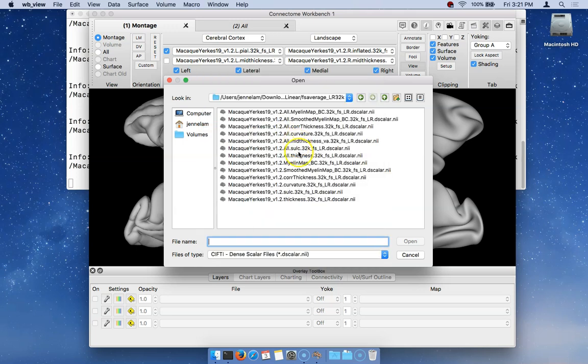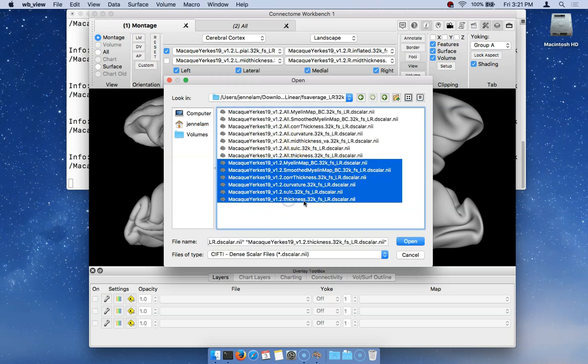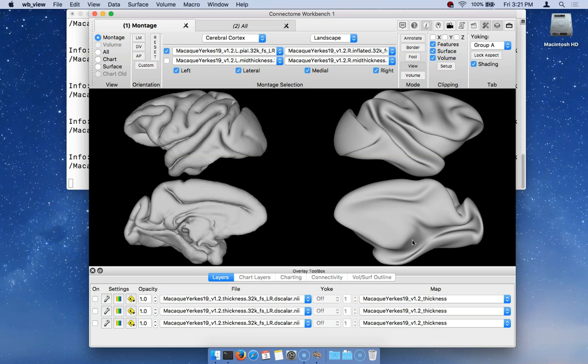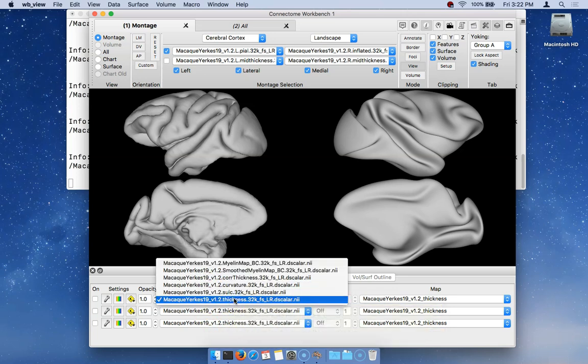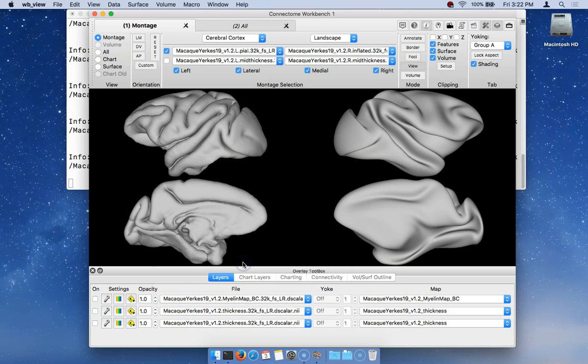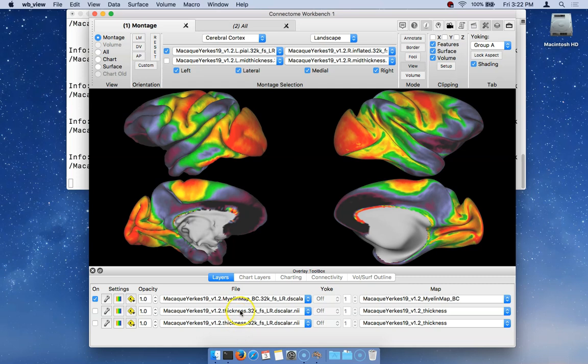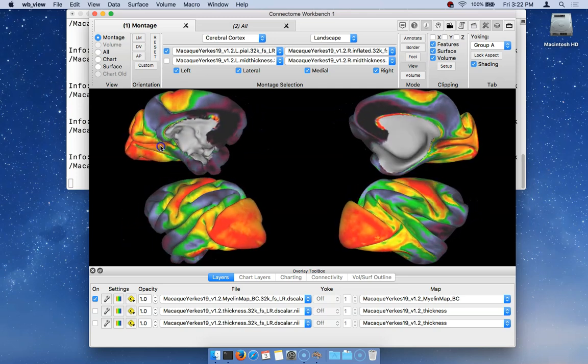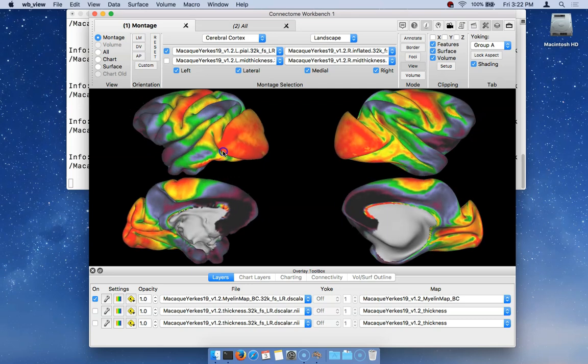The structural spatial maps we're opening are dense scalar files in CIFTI format that have a data value for each surface vertex across both left and right cerebral cortex. With these files loaded, we see the file fields in the Overlay toolbox are populated. If we click on the File field, you can select from the loaded files. I'm selecting the Average Bias Field Corrected Myelin map as the first or top layer and clicking this top layer on. This is showing the distribution of myelin over the macaque cortex, taking the ratio of the T1 weighted and T2 weighted signal intensity, with the warmer colors indicating higher myelin content and the cooler colors lower.